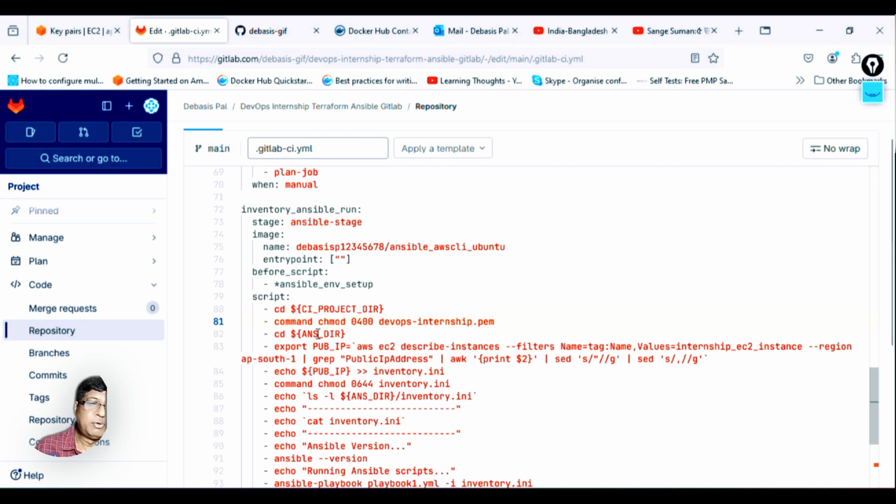So anyway, you are now doing cd, which means change directory. You are going to that Ansible directory and now you are using this public pub IP. This is an environment variable where you are using a backtick to execute the command. What is the command? The AWS CLI command. Who is executing this? This image. This image has the AWS CLI command. With that, you are describing the EC2. EC2 is the first argument. Describe instances. What is the filter? The filter name is stack colon.